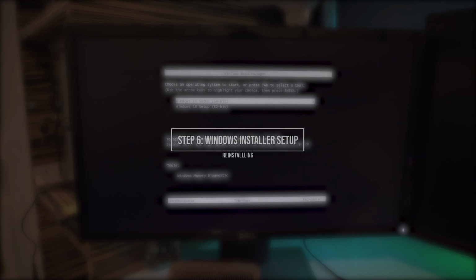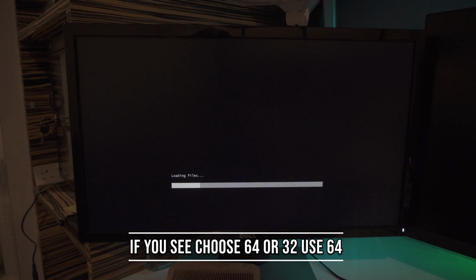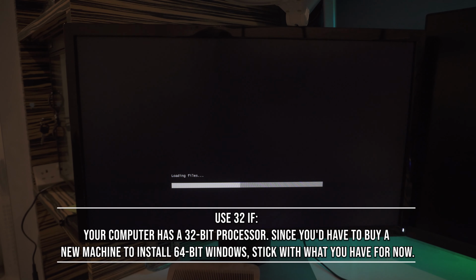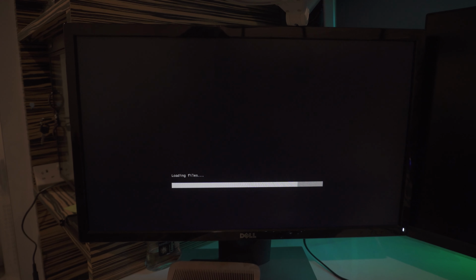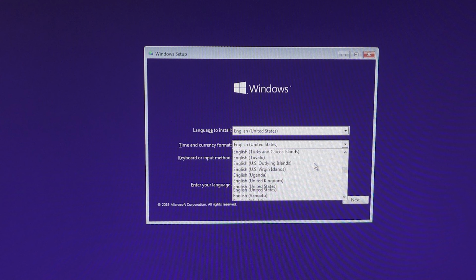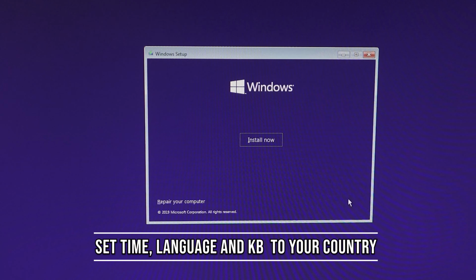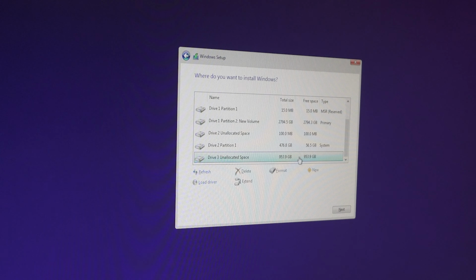Step 6, Windows installer setup. Now when you configure the BIOS correctly and save changes, it will boot into the Windows installation media screen. It might prompt you to install either 32-bit or 64-bit. Just go for 64-bit, as most computers nowadays are 64-bit. So at this stage, you just want to select Singapore as a country, or it depends on yours. Then Windows 10 Home, and now just click install.